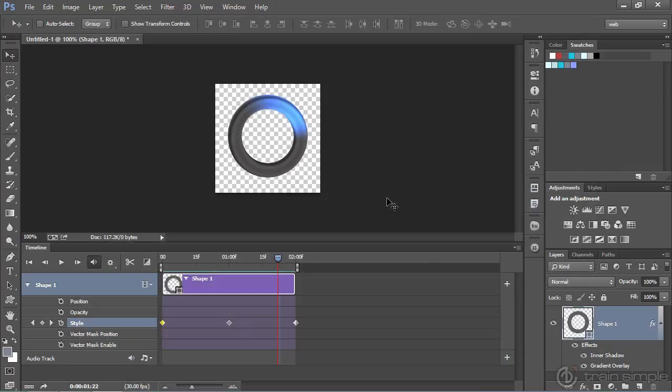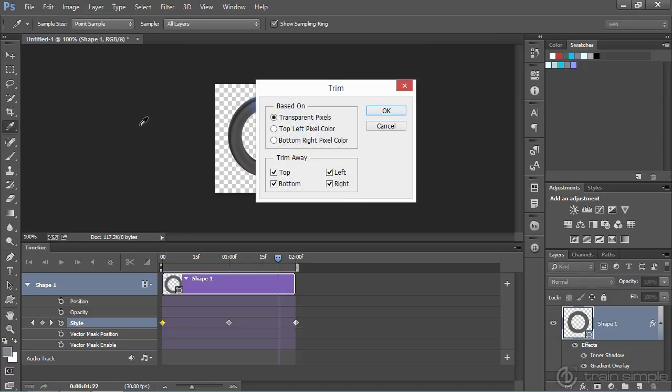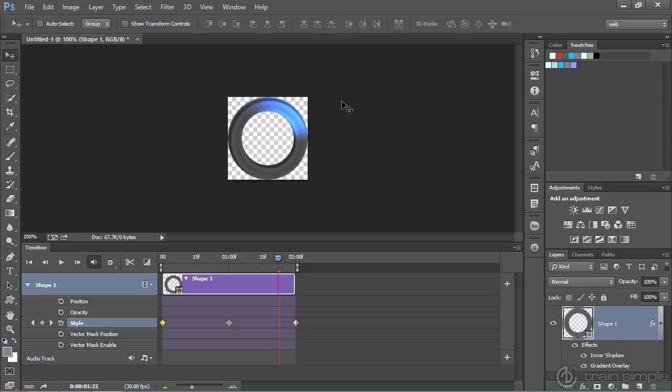The final thing that I'll leave you with is that you may want to trim the overall document. And again, you can do that by coming up to the Image menu, and from there you can choose Trim. In this case, we're going to trim based upon the transparent pixels. We're going to trim away the top, left, bottom, and right. When you click OK, the overall size of the image gets a little bit smaller. So there you go. That's how you can create an animated GIF inside of Photoshop.